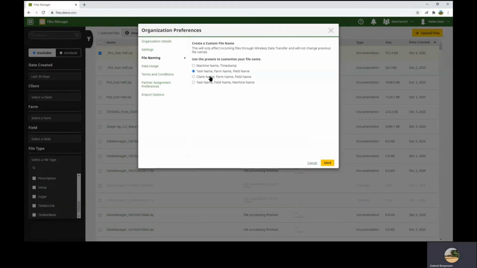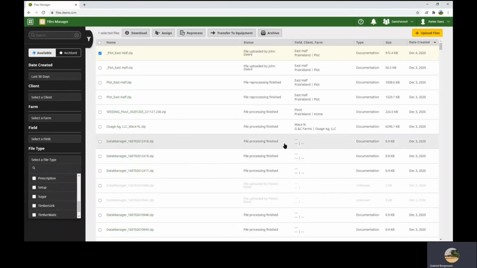And you can see we can change it to task name, farm name, field name, which is kind of what we recommend. Then you can search by harvesting or maybe search by seeding or application. Instead of trying to remember what machine it was used by or maybe what day it was, you can search for this, and it just makes it a little easier to manage the data. So once you're done with that, click save. Go ahead and exit out. And that is a basic overview of all the things you can do in Files Manager.